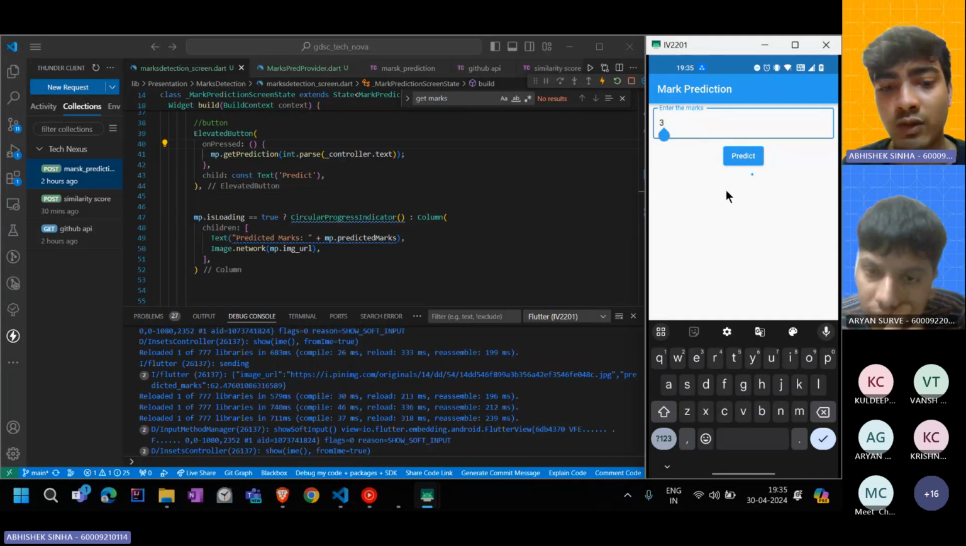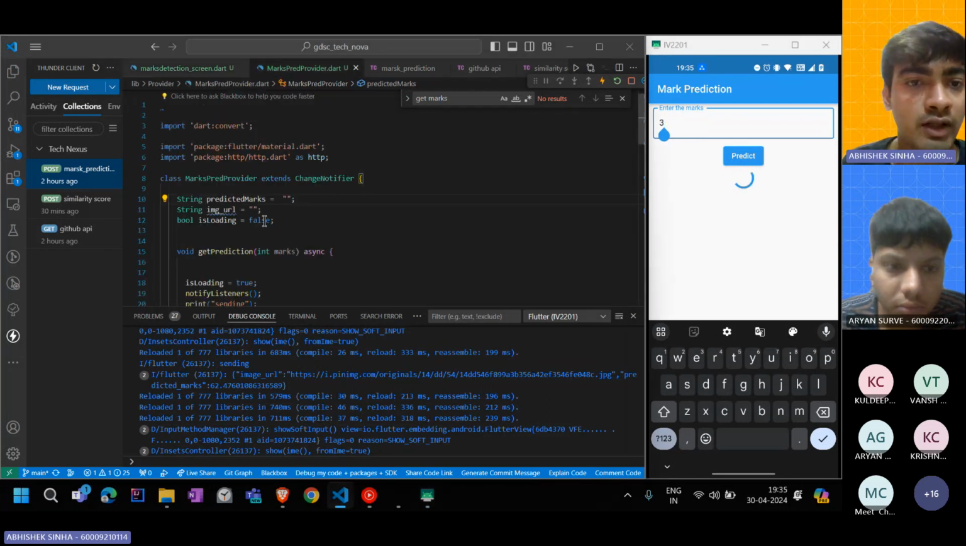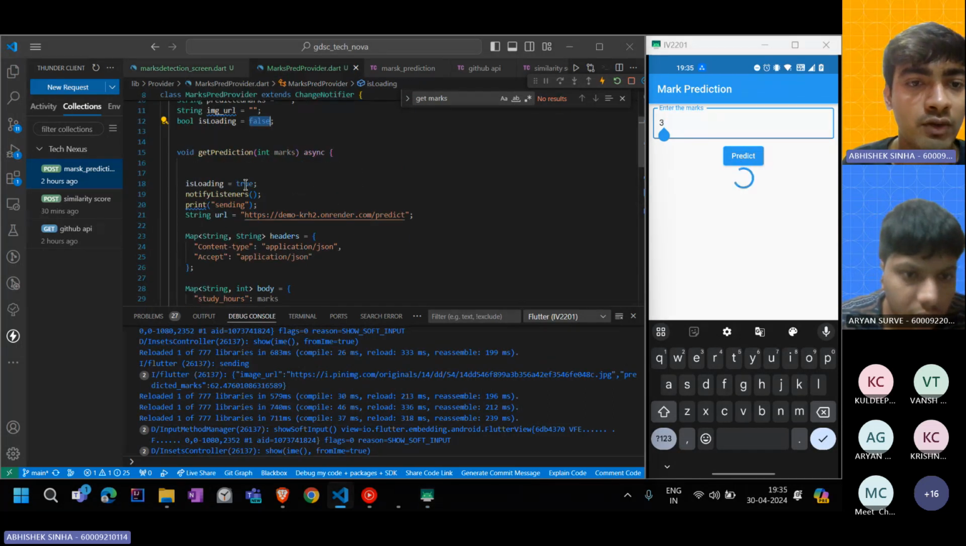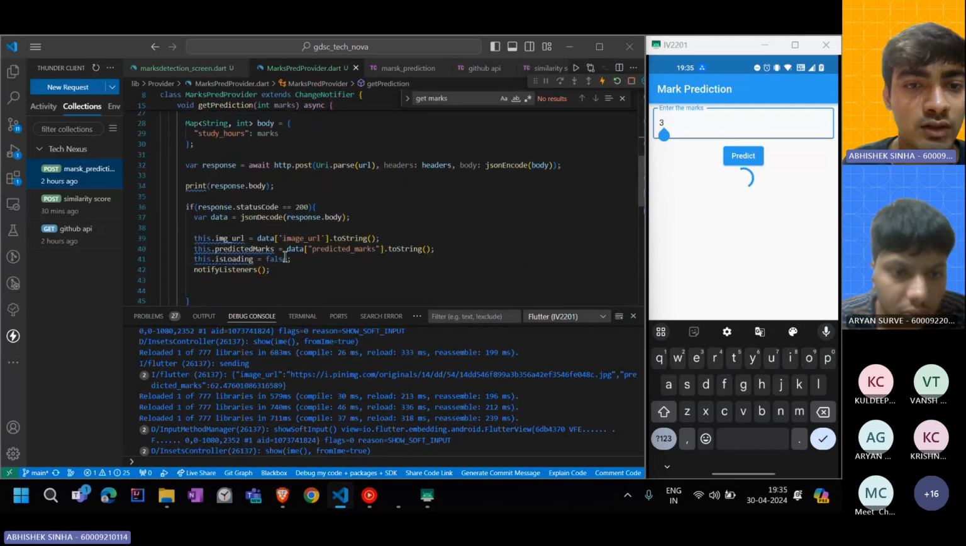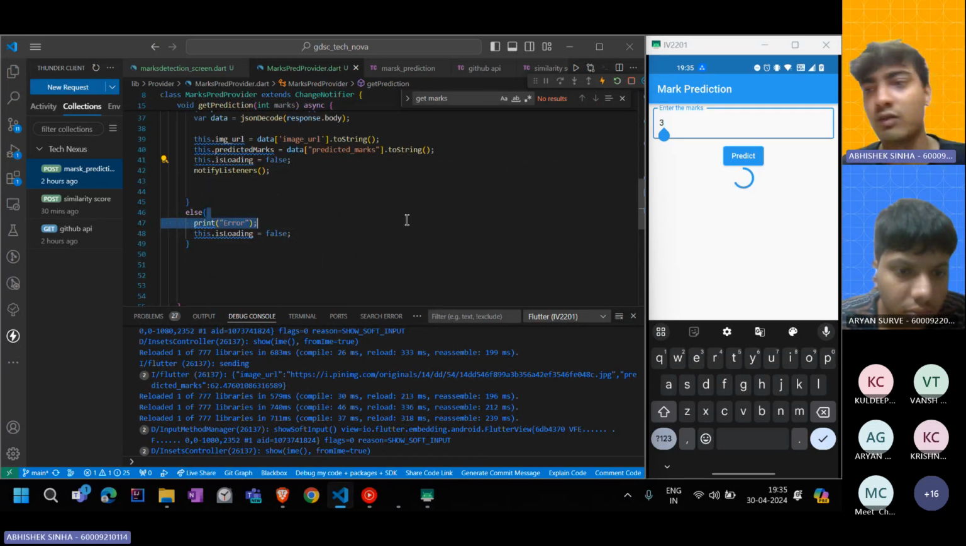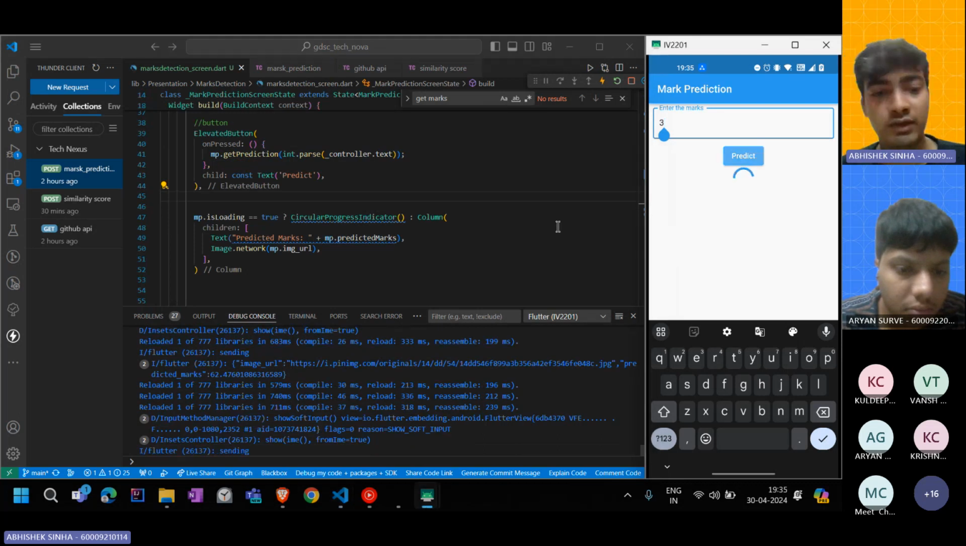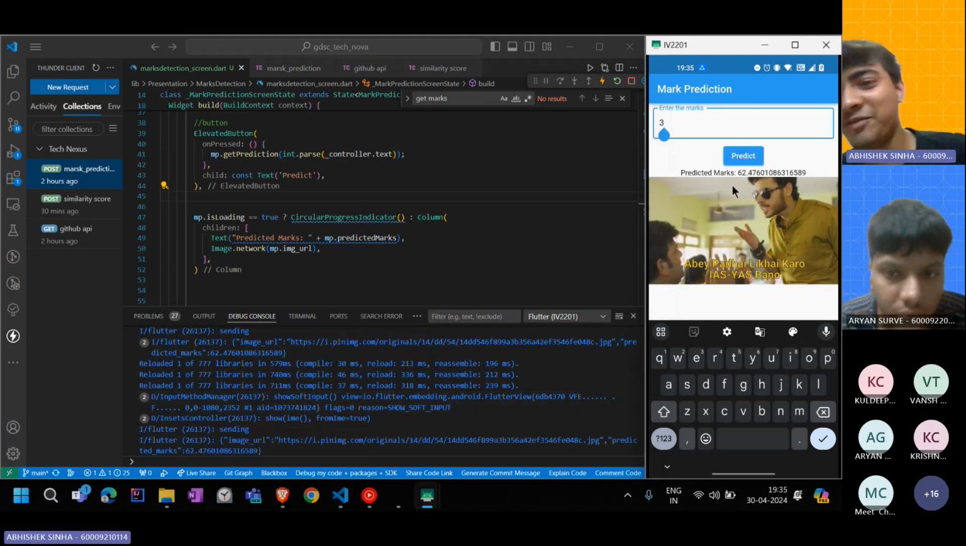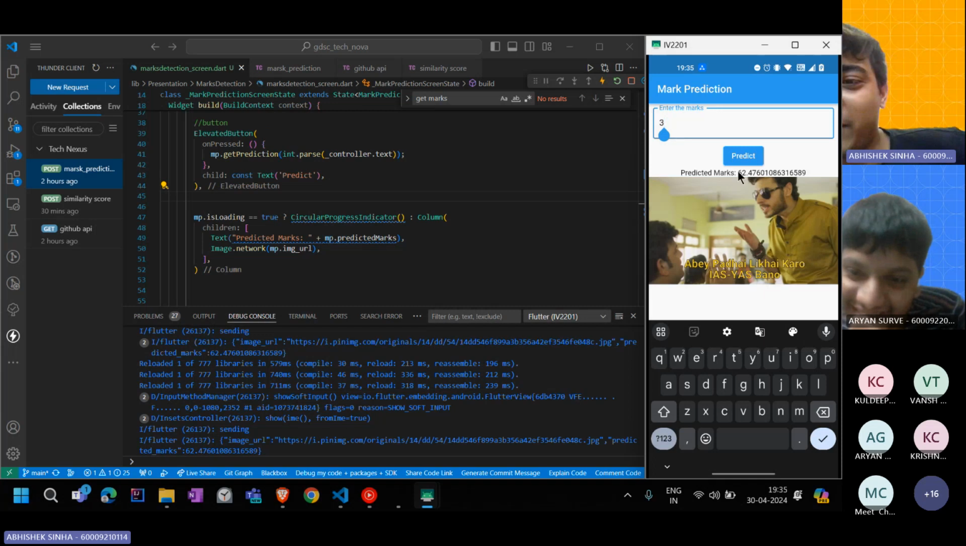Since this is done, let me just save it and process the request. It is showing loading. Wait a minute, I'll just check the variable state. So this is false, and I am making it true. And if I get the response, I'm going to print false. All right, cool. I'm going to send the request. So I got the response.